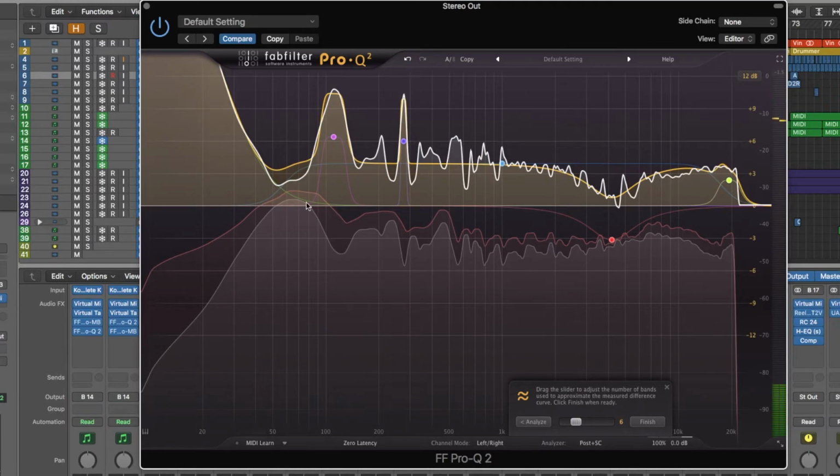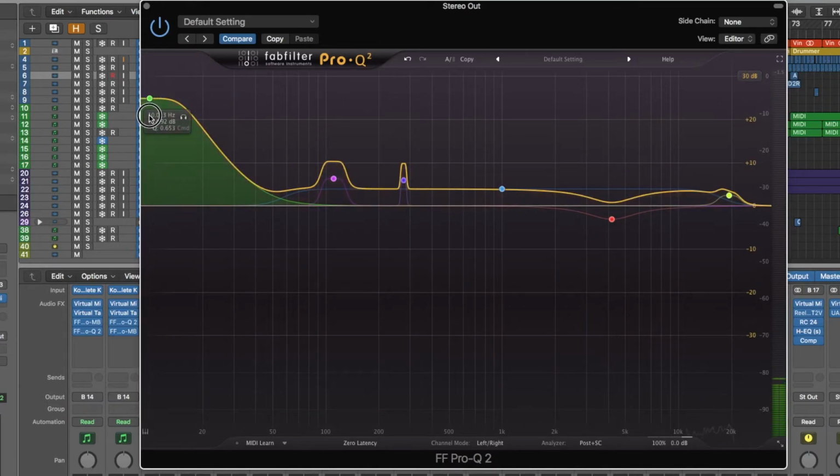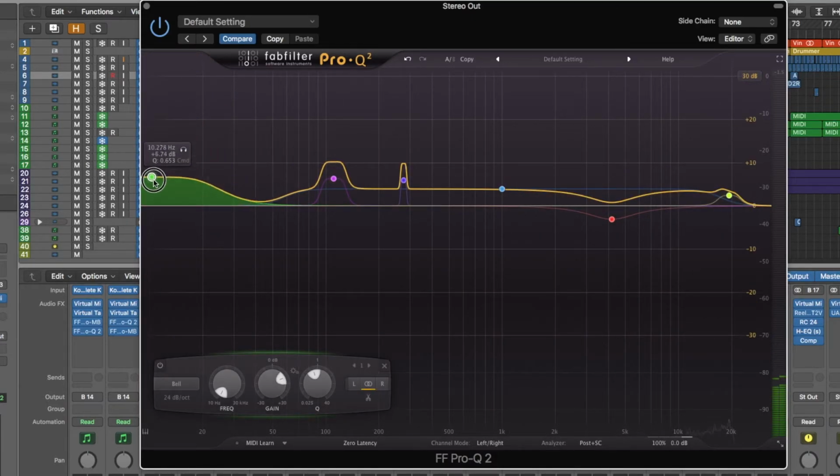We're going to match that. And that has put a horrendous amount of top end on. So we can adjust for that, knowing that we don't want all that sub. We could just flatten that off.